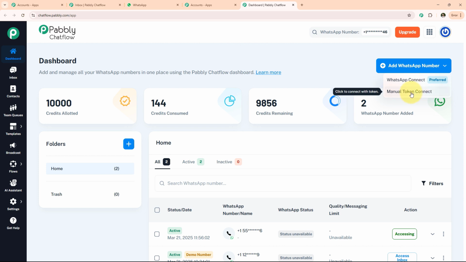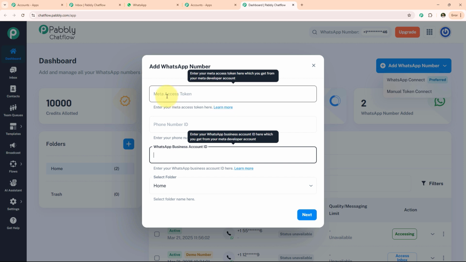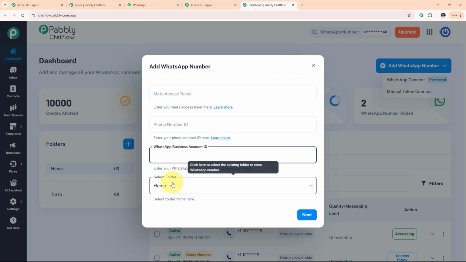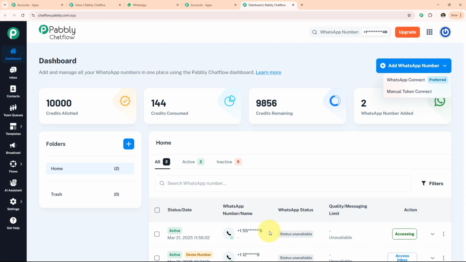Now we have an option Manual Token Connect. Simply click on it and fill the details over here like Meta Access Token, phone number ID, WhatsApp Business Account ID, and select the folder and simply click on next. After clicking next, you have successfully added your WhatsApp number like this and simply click on the accessing button. Now you can see the navigation on the left side, the inbox section. In this section, we check the WhatsApp responses.